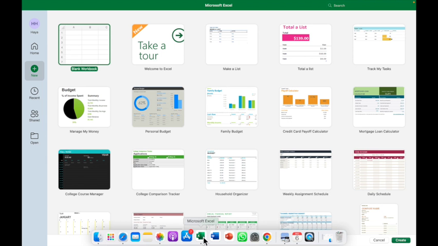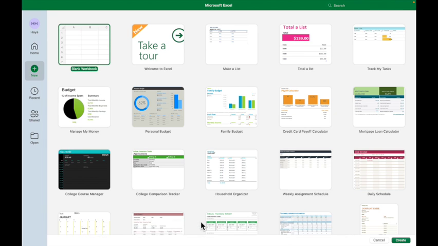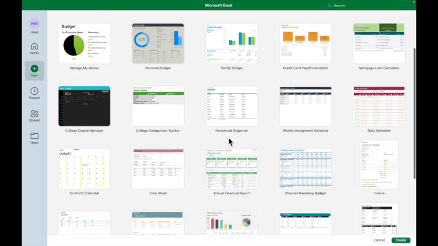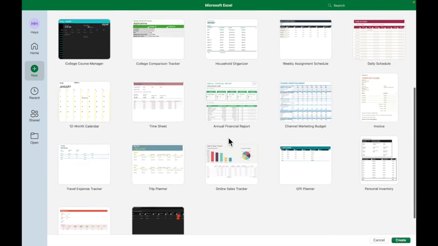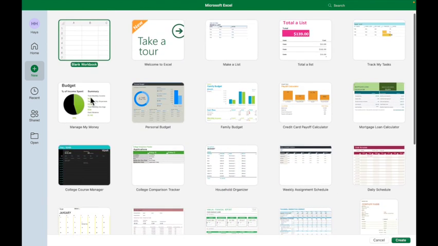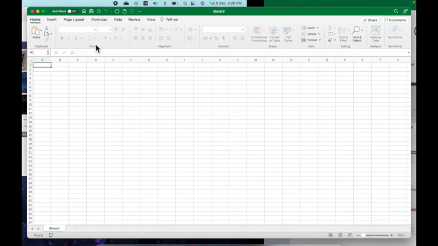Now, if we simply open Microsoft Excel, we will find this page. This is the interface of Microsoft Excel, where you will find different templates like track tasks, a calculator, a daily schedule, a family budget, a personal budget, and there are so many templates that you can work on. However, it is better to start with a blank workbook to show you what you can do with Excel.